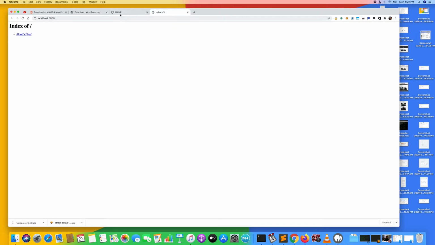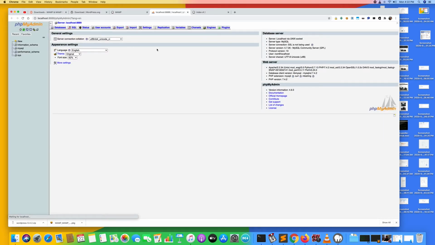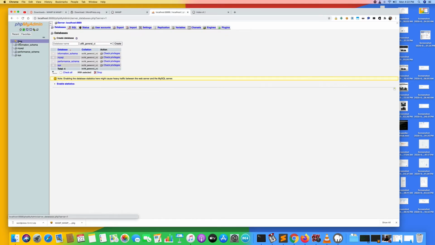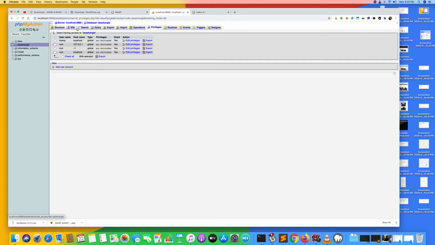So now we just need to connect a database. So we go to tools, go to PHP myadmin, and then we create a new database. So PHP myadmin new. Let's create it as, say, Akash Angle. Akash Angle is my full name. So let's make it something. Create, and we go to privileges. This is the next step. You can see all these tabs. So we go to privileges.